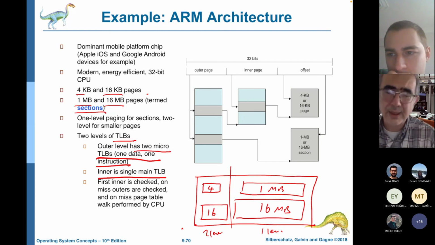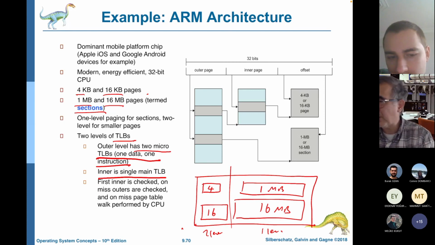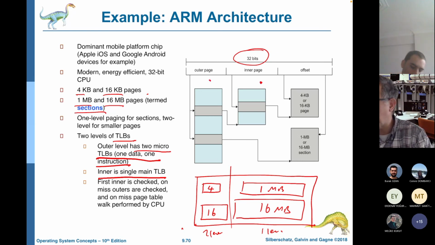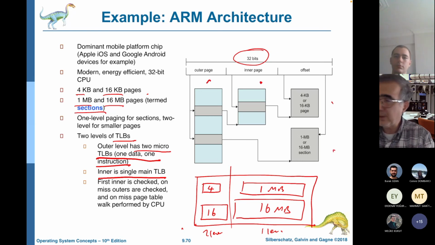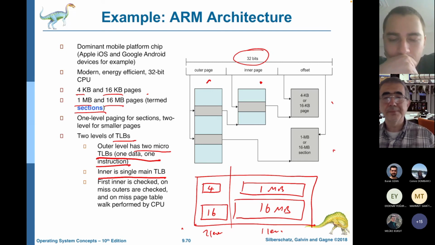These details I am not very familiar with, but I think you get the point to some degree. 32-bit ARM architecture has inner page table, outer page table, and different page sizes. The memory.